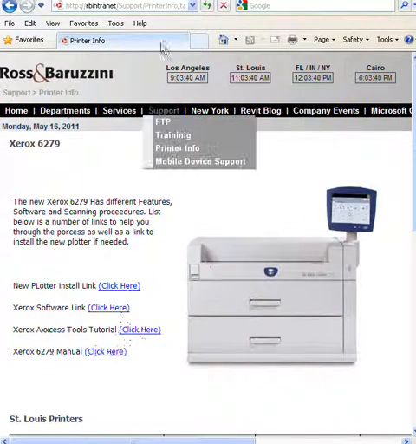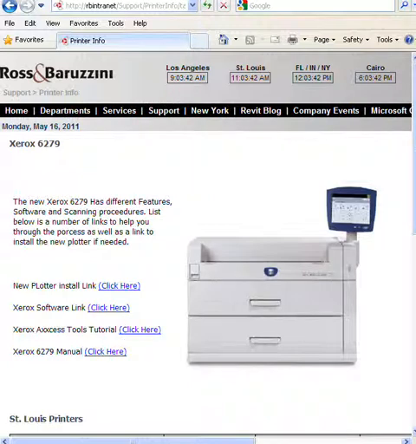I hope this information was helpful, and again, if you have any questions about the Xerox 6279 Access Tools client or the actual scanner or plotter itself, please do not hesitate to contact myself or Igor.